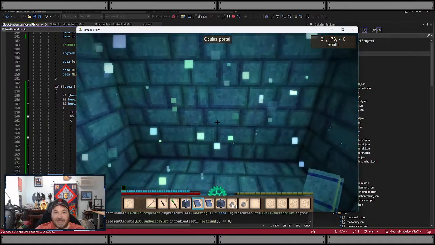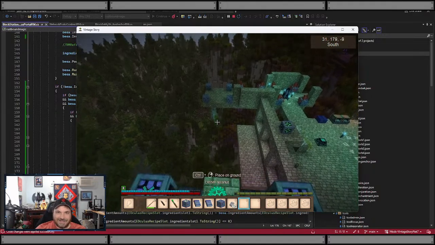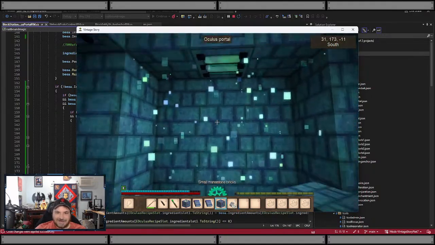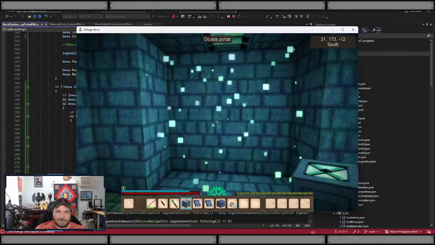How many do I get back? Oh my god, I got more back. Look at that, I got +1. We'll try and throw that out. All right, let me try to just reset things. I'm gonna break this, right? The portal goes away. Put it back in.